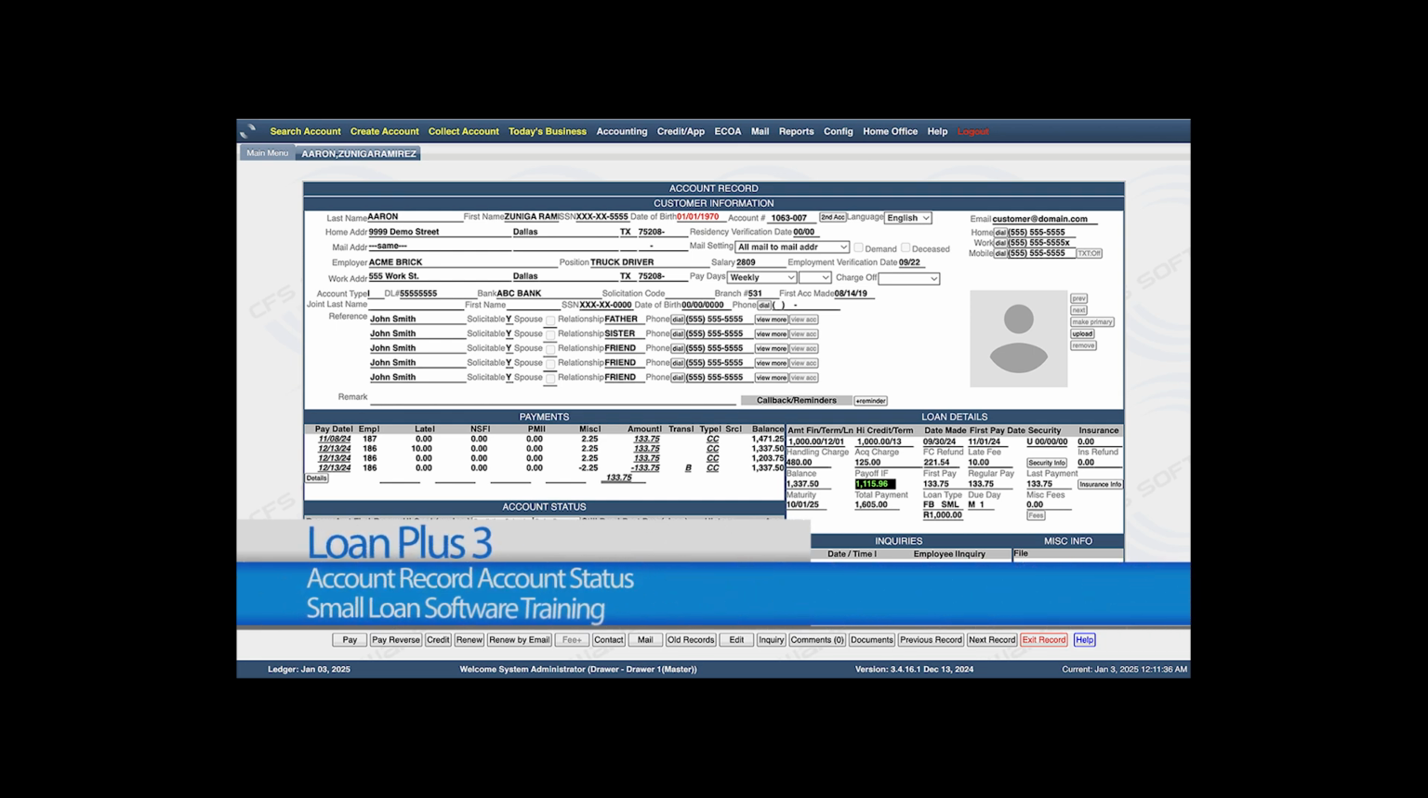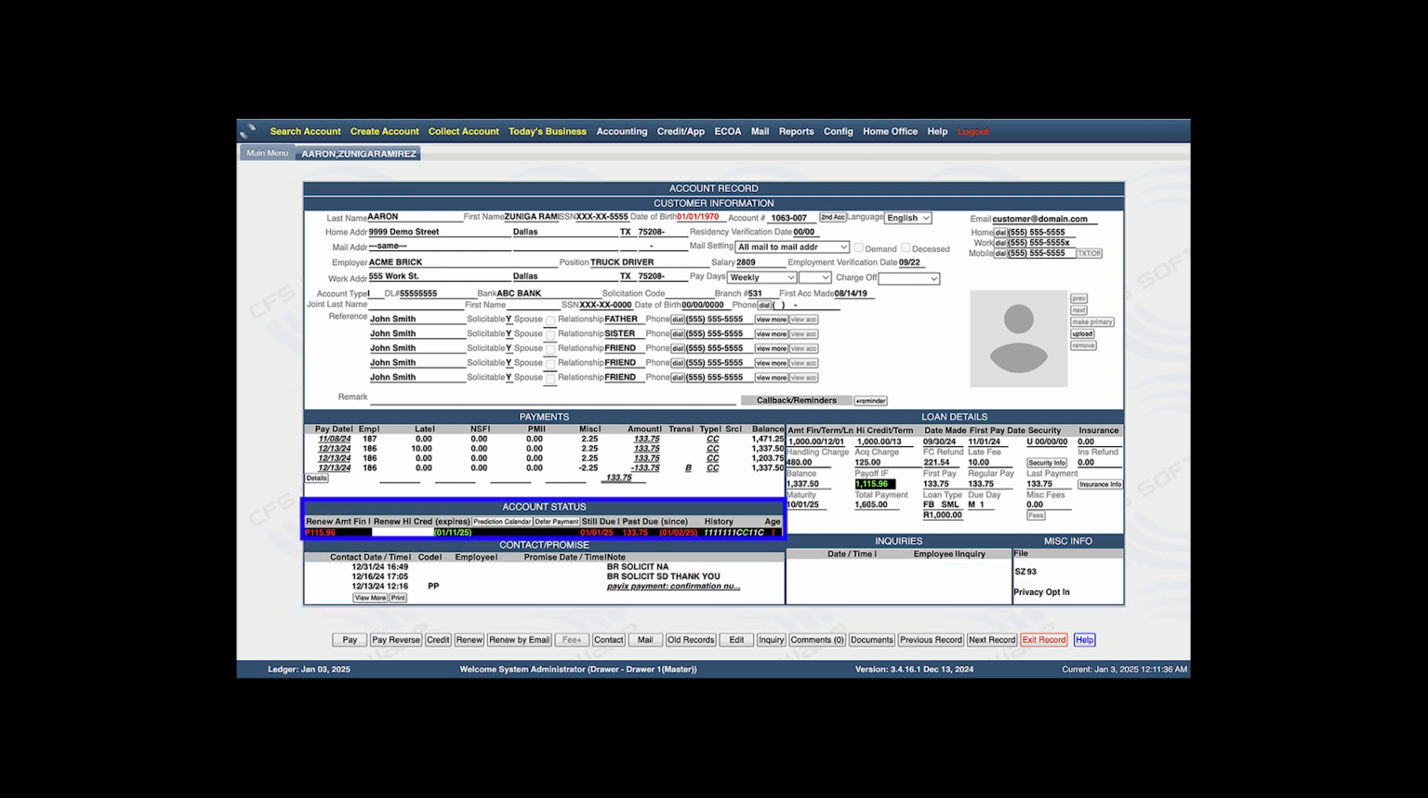Hello and welcome to this LP3 loan management software training video for the account status section of the account record. The account status section gives a quick reference of the following statuses and options.